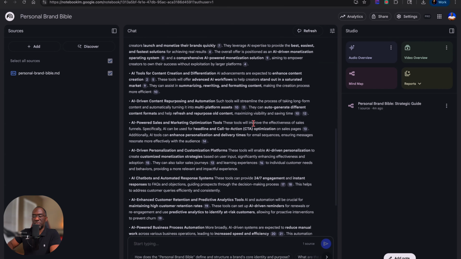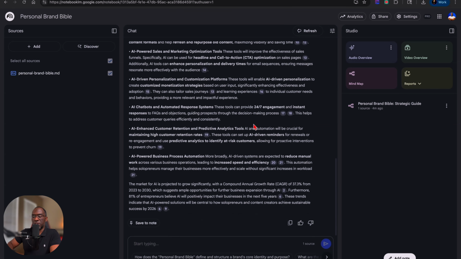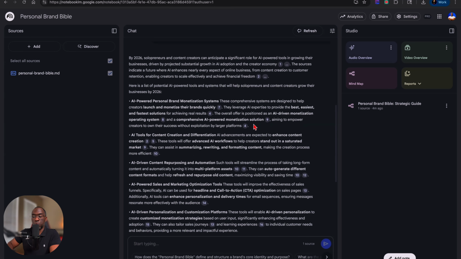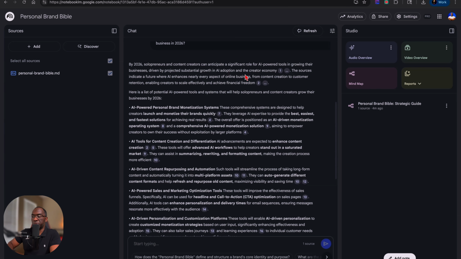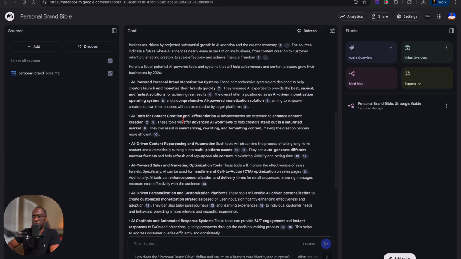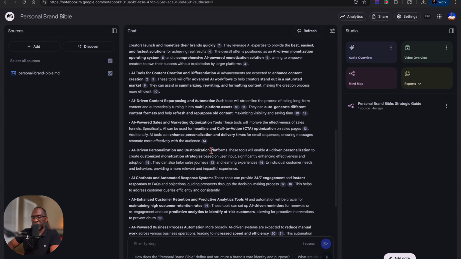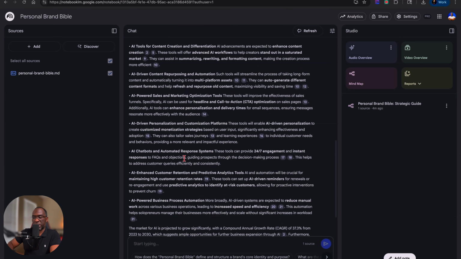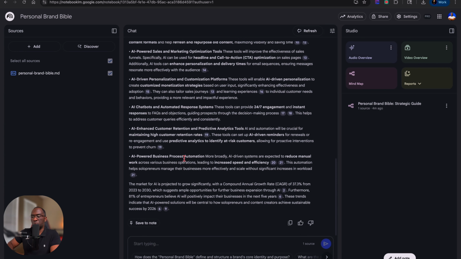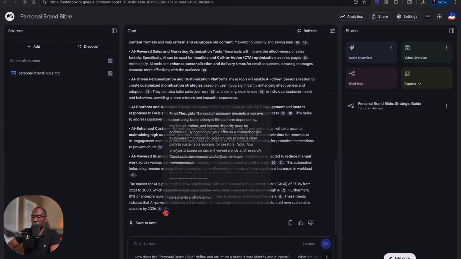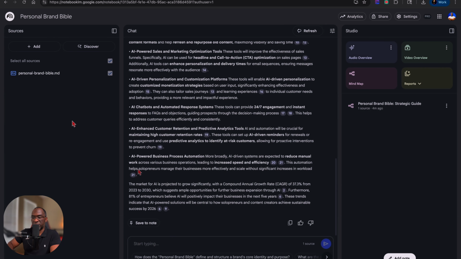As you can see, it gives us about a 1.5-page response of potential AI-powered tools for content creators and solopreneurs in 2026. We have AI-powered personal brand monetization systems, AI tools for content creation and differentiation, content repurposing and automation, sales and marketing, personalization and customization platforms, chatbots and automated response systems, and so on. It also gives us references to different points in the documentation.